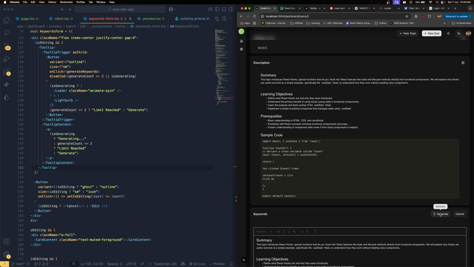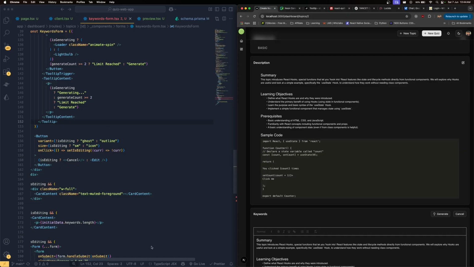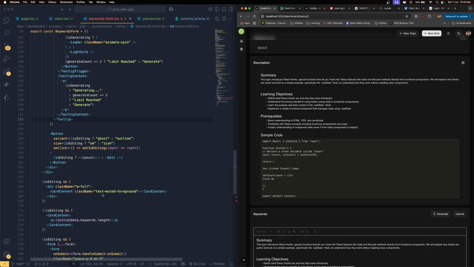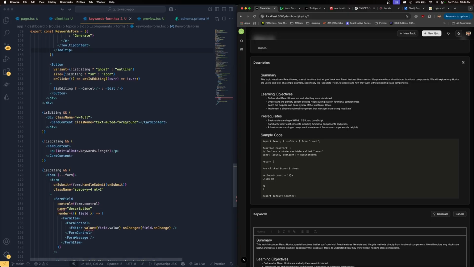If the limit is reached, it is going to say limit reached over here also, and it's going to say the limit reached on the tooltip also, right? And the button for the keywords editing, that is perfectly fine, which is good. And this is the place where we are displaying that keywords, right?